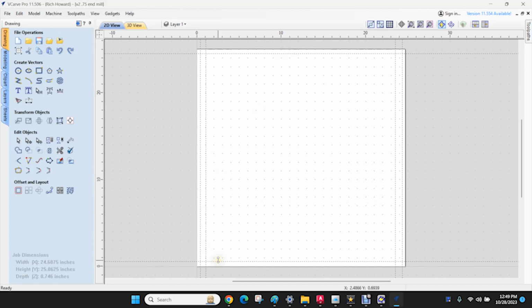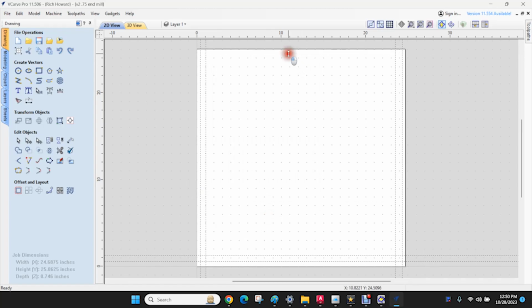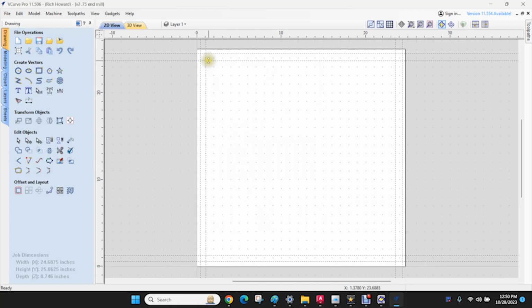So the bottom's going to be easy because that's an outside profile cut relative to guide 0.6875. Create. This one is going to be relative to guide negative 0.8125. Create. All right, now from here, we're going to make our steps.